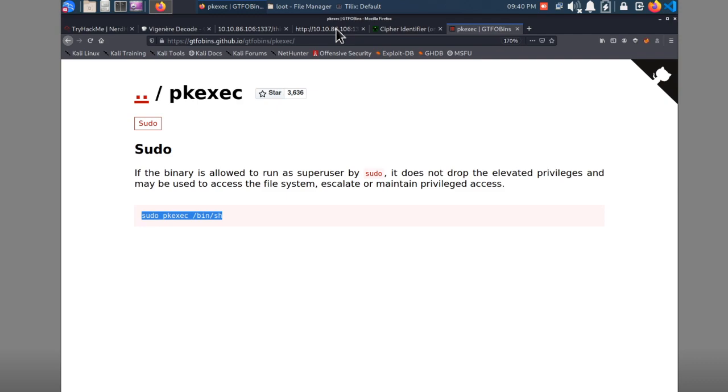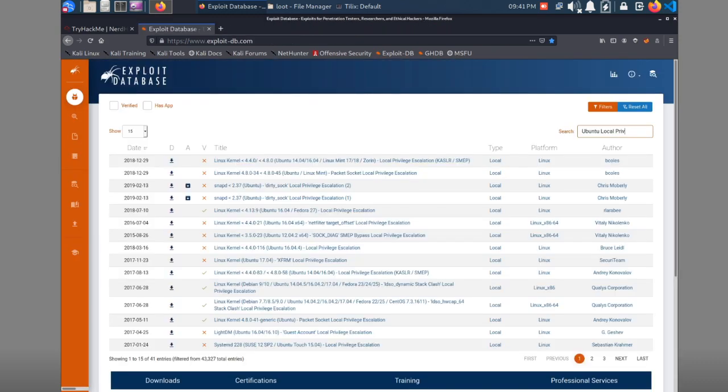So for this first one, we know that we're running 16.04. So this could work: 4.4.0-21, so greater than that and then less than 4.8. So we're in this range here. So that would be legitimate.